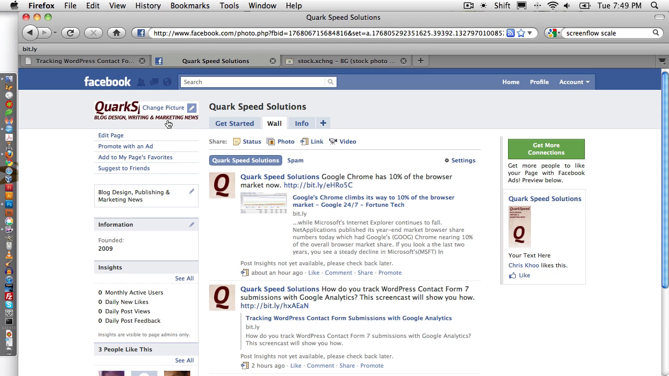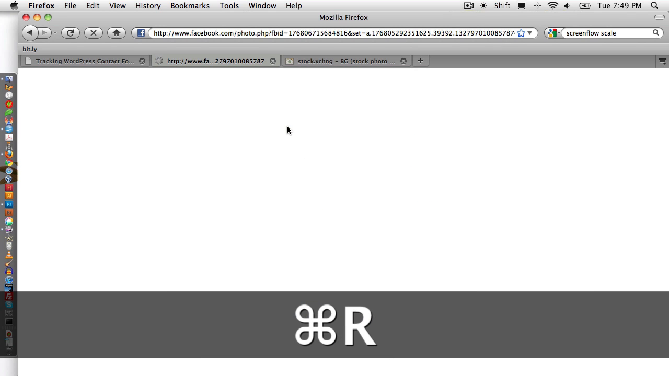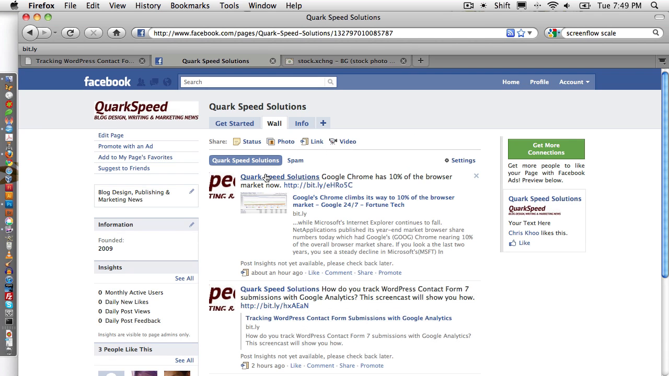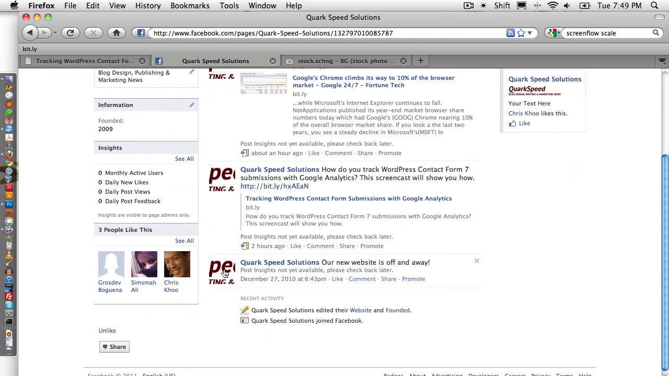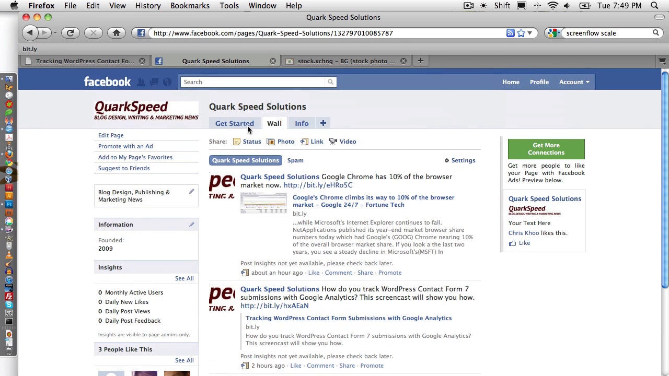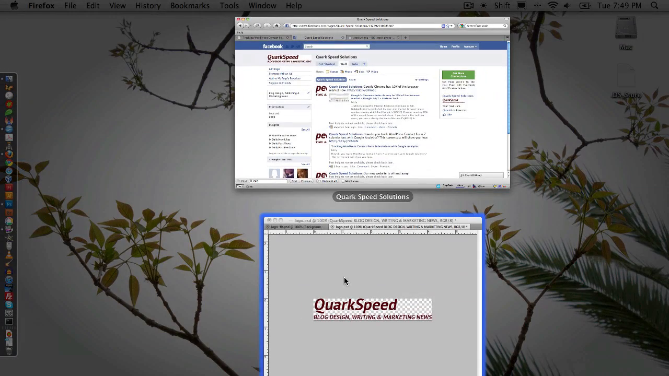And another thing to note, let's say if I just refresh the page, you look at these thumbnails, they are obviously not very attractive. So that's two of the problems that can happen in your Facebook page logo. So basically, what we're going to do is fix it up.